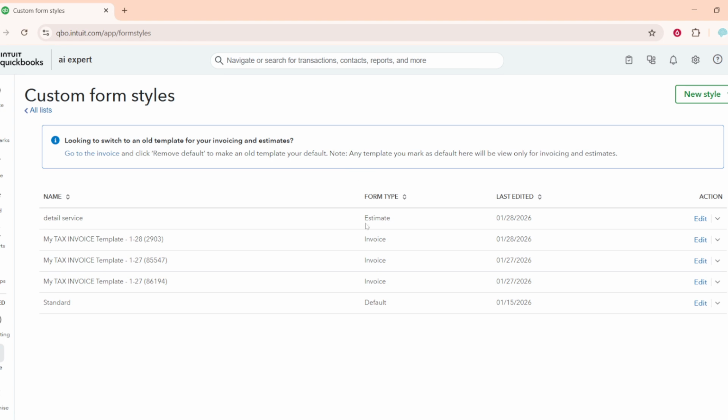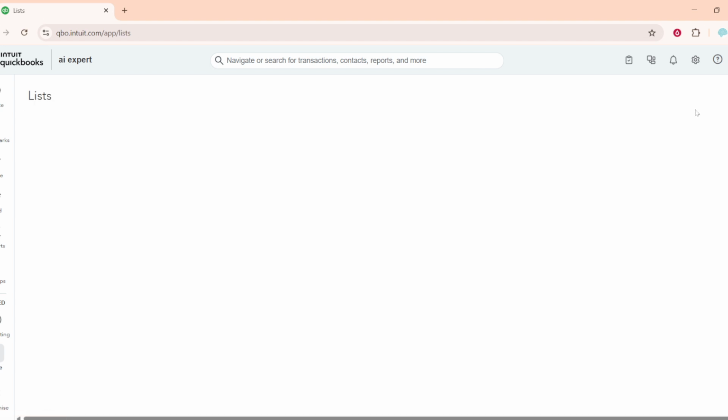Find the invoice template you want to update. If you've never customized one, you'll likely see the default invoice template listed. On the right, in the Action column, click Edit. This opens the Edit Form Style screen, which is where you'll make visual changes.